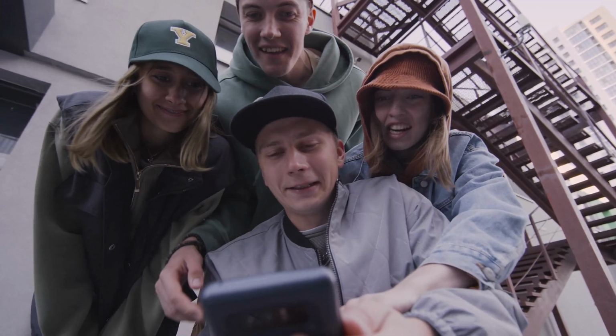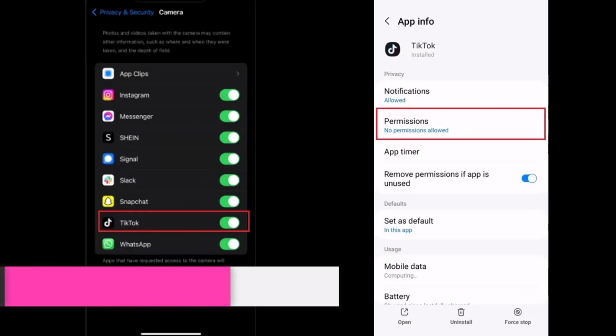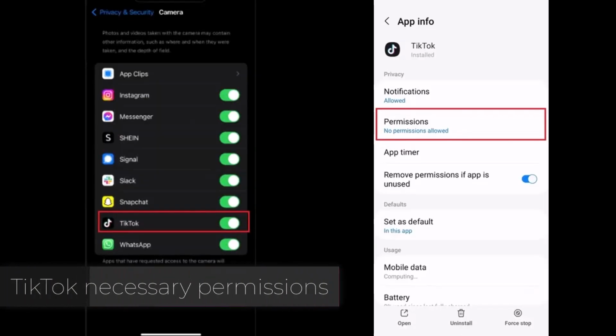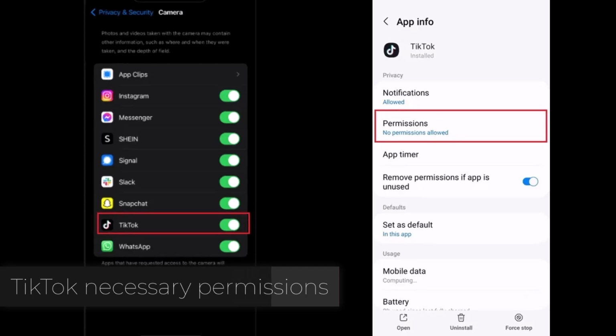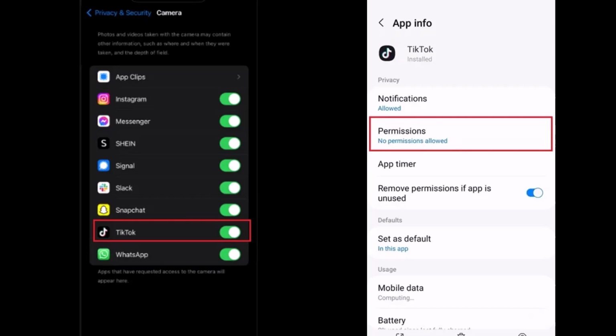We need to give TikTok permission to access certain things on our phones, like our camera and our microphone if we want to make videos. Those are essential for using the app to its full potential. But how do we know if we've given it permission?